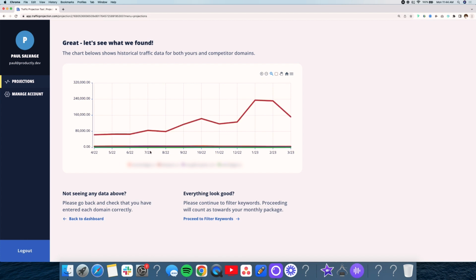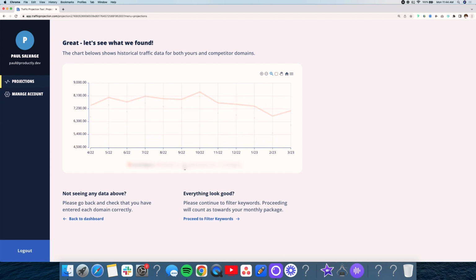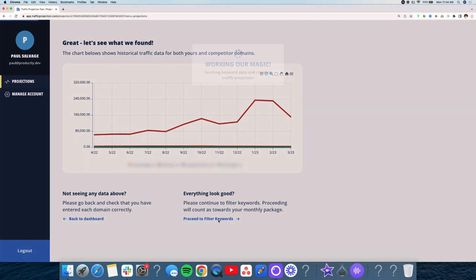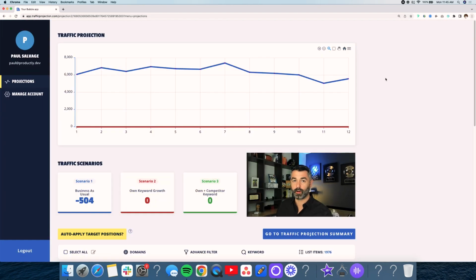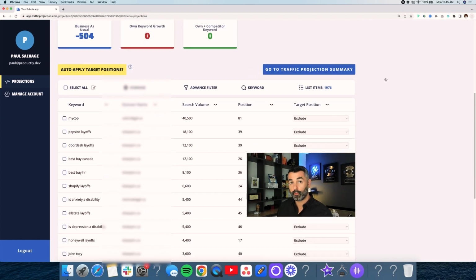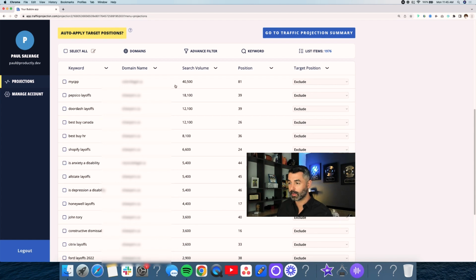Once we have that, you can see what it's doing is it's pulling in the last 12 months of traffic data from these four websites. The website we had in question, you can filter them to see them individually, compare them head to head. But once this looks good, then we go to filter keywords. So this screen here is where all the magic happens and where this tool really sets itself apart from the rest, because what it does, it pulls in all four of the websites' keywords into a database. So we can see all the keywords, the domain name, the search volume, their current position, and then we can assign a target position to it.